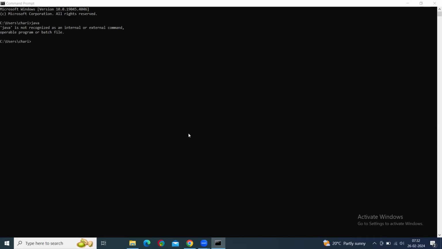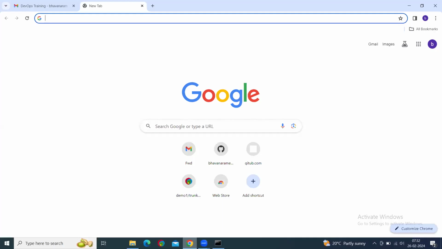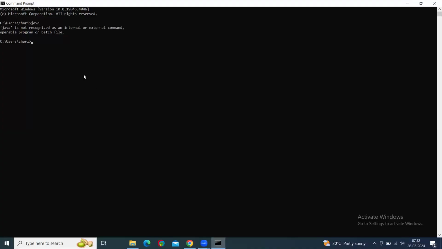So now type ant and say enter. Small letter. Okay. See here ant is also not recognizable. So both are not installed here. So let us see how to install this first.